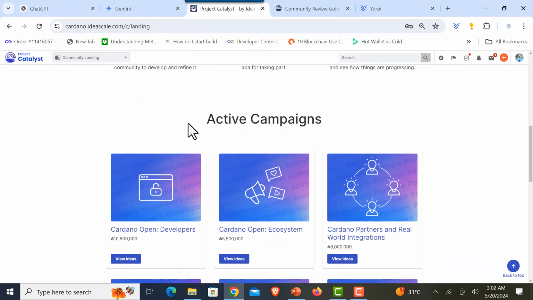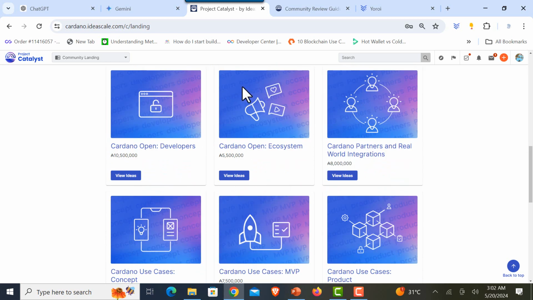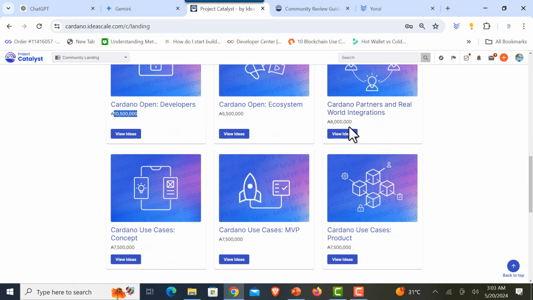We have the Cardano Open Developers, and the allocation there is 10.5 million ADA, which is indicated here. Then Cardano Open Ecosystem 5.5 million ADA. Cardano Partners and Real World Integrations 8 million ADA. Cardano Use Cases Concept 7.5 million ADA. Cardano Use Cases Minimum Viable Product 7.5 million ADA. Cardano Use Cases Product 7.5 million ADA.